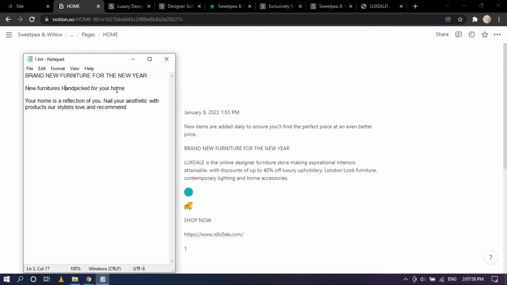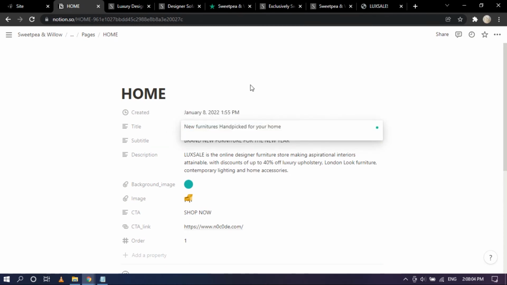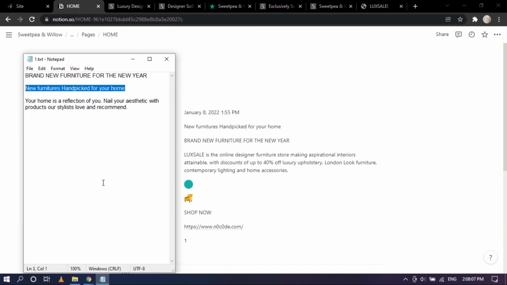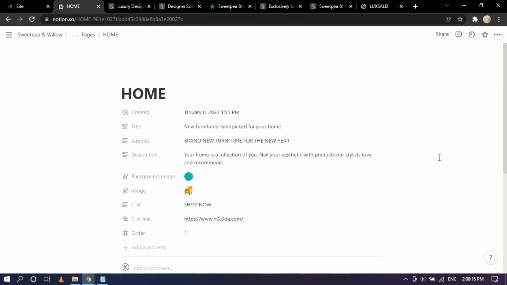Similarly, for new furnitures, handpicked for your home. So that will come under a title, short and sweet. And for description, I've written down this: your home is a reflection of you, mainly aesthetic with products our stylists love and recommend. So that's really nice. So now I can go ahead and edit out the CTA, which is shop now. I can go ahead and click on it. Similarly, how I edited the description, subtitle, and title. So like that, I'm going to highlight and let's do view more. Okay, so that's really nice.